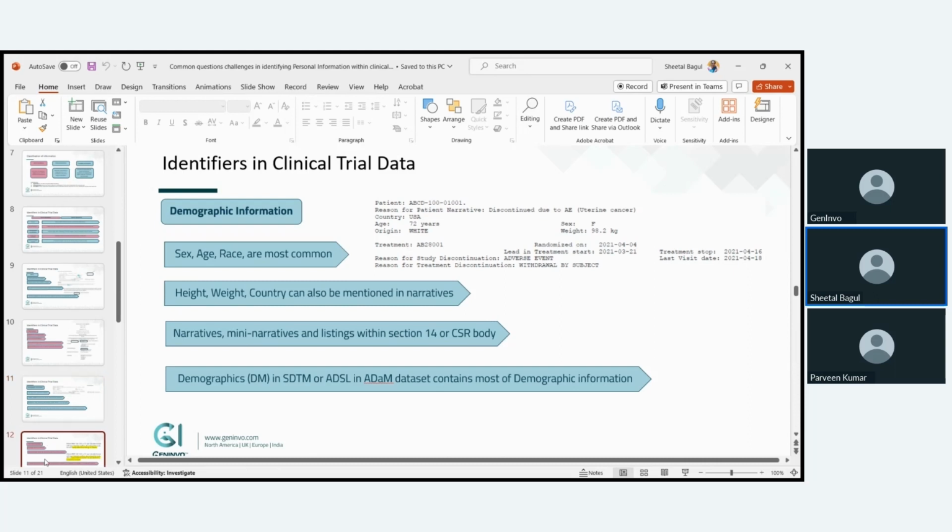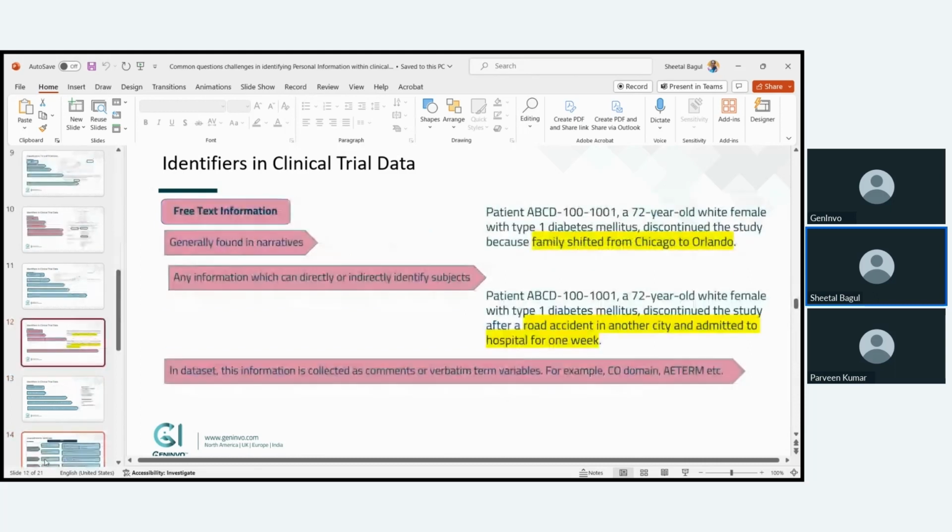Now, what is the free text information? It is found in the narratives, and any information that can directly or indirectly identify the subject. So we have quoted two examples. In the first one, you can see that the family shifted from Chicago to Orlando. So this is a transfer of the patient, or a change in location. This can identify a person, or if it is the road accident in the next example, this can also identify a person.